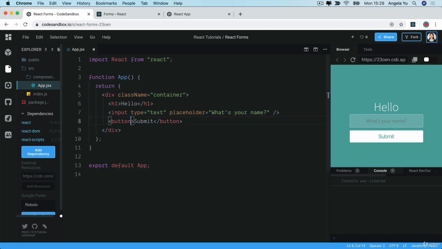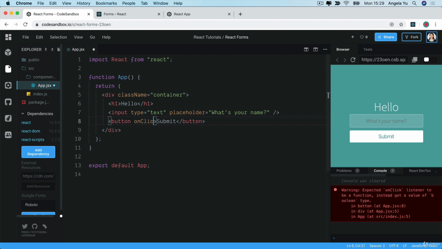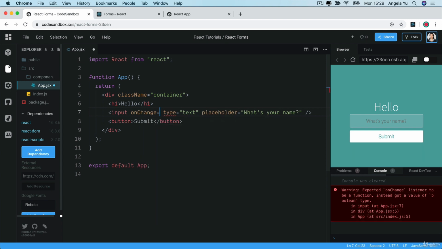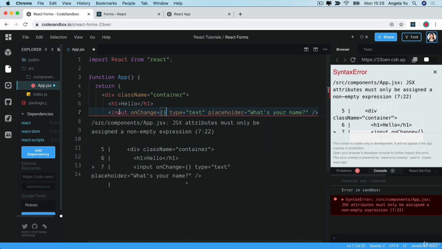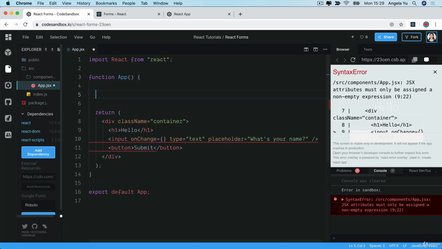Just as we had the on-click event that we could add to our submit button, we also have an event on the input called onChange. And this is triggered every single time the value of the input changes. So when the user types something new inside.